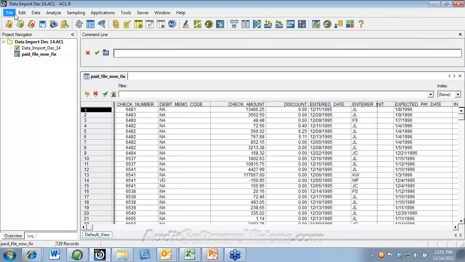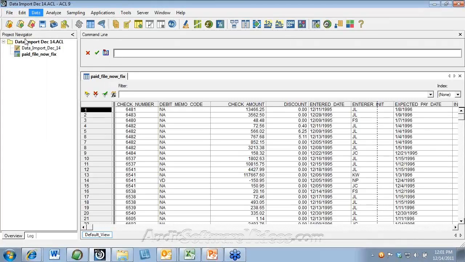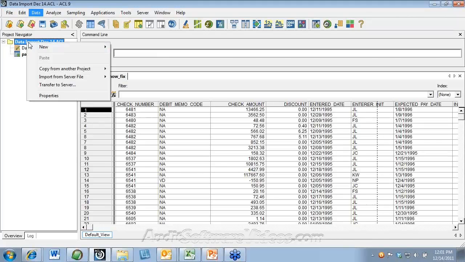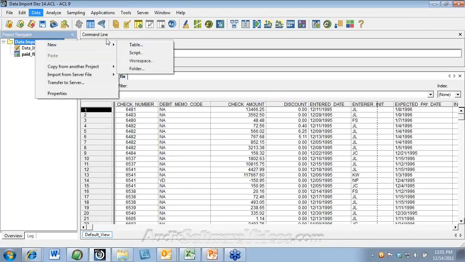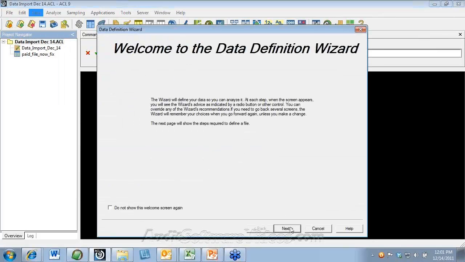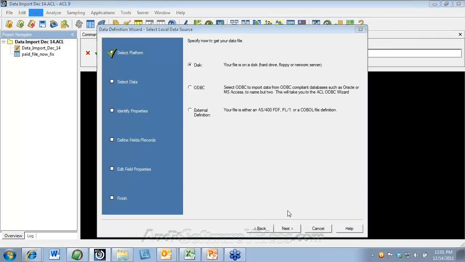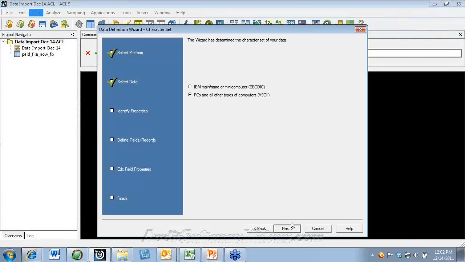And going into ACL now. To open a new file, by the way, you can go File, New, Table, and you can also right-click on the data import folder or whatever ACL document folder. I believe it could be any folder within ACL. But by going File, New, or Data Import, New Table in this case, we're now going to bring in that Excel file. And it was called paid file formatted.